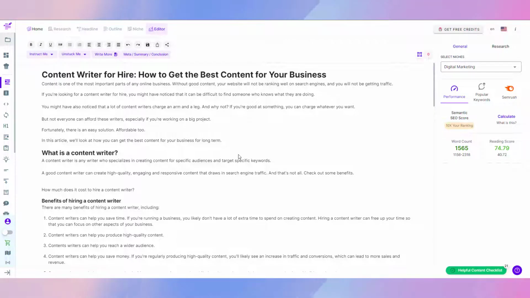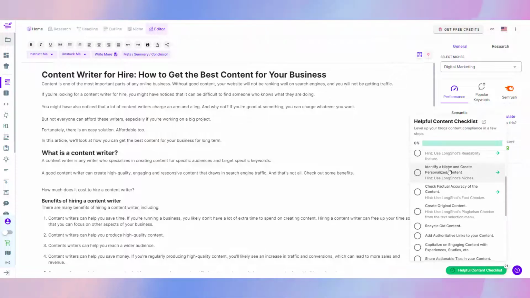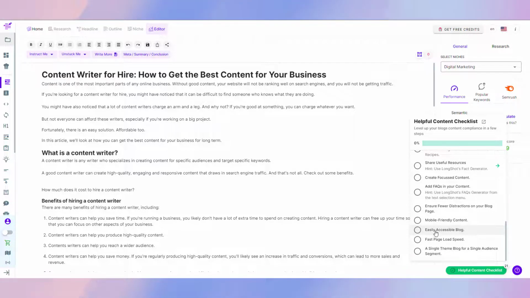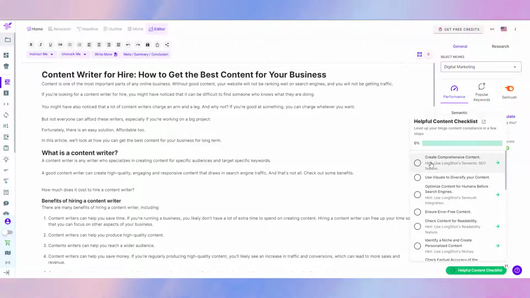As you can see, we are already inside LongShot's blog editor and we have some content over here. You can obviously create your own content or copy paste your content. If you head over to the bottom right hand section, you can find the helpful content checklist. You can see all the 21 points mentioned in the list and you can start from the top.